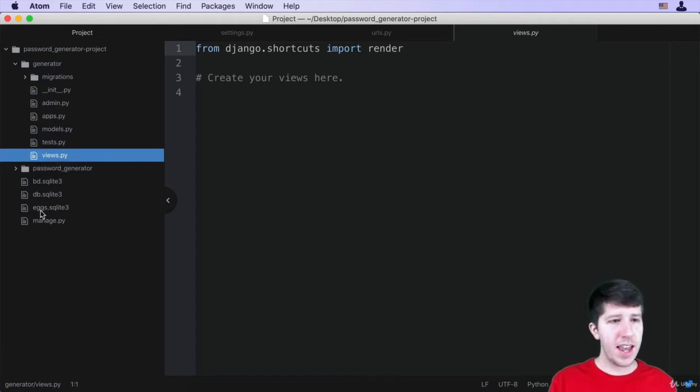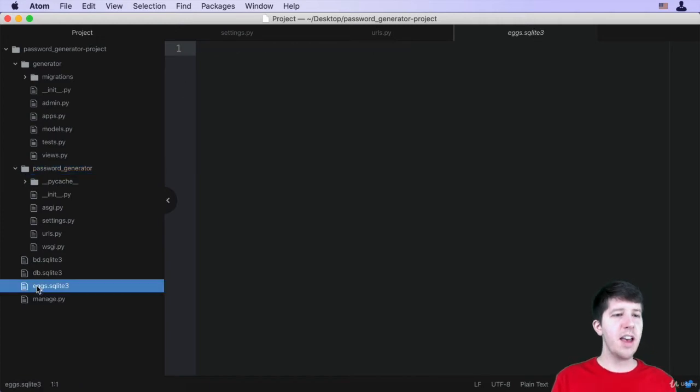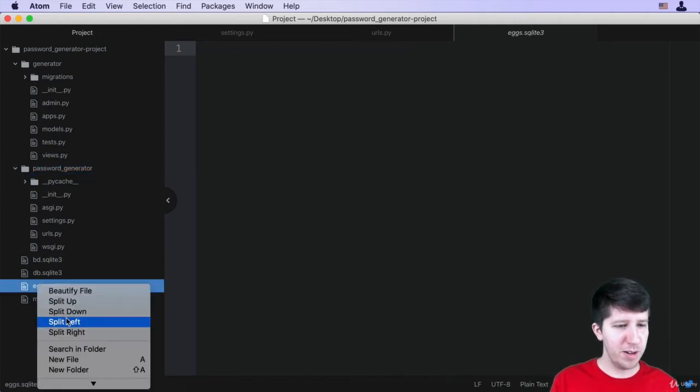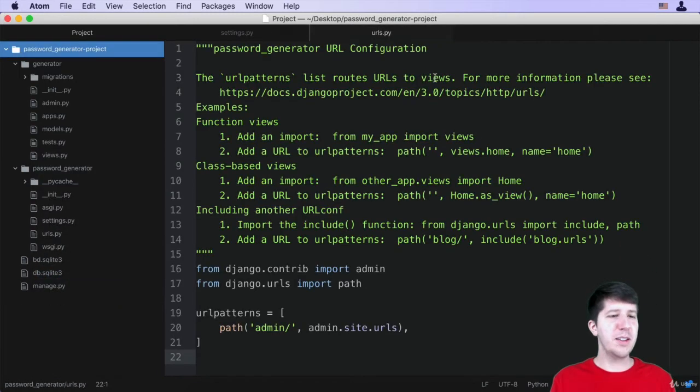So let's go ahead and edit our settings inside of password generator. And I've just noticed we still have our eggs.sqlite3. I'm going to go ahead and delete that file. Not that it's getting in the way, but I just think it's weird if we still have that.